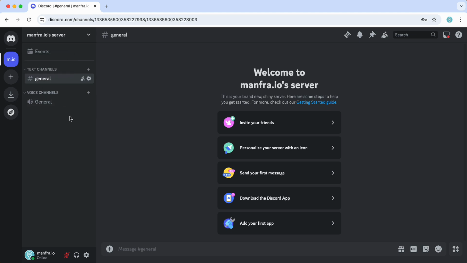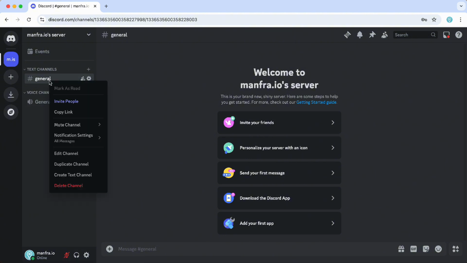Whenever we create a new server, it automatically creates two channels called general. One is a text channel, where members can chat, share images, links, and engage in written conversation. And a voice channel, where members can join to talk using voice, and some also support video and screen sharing. We can view the options for these channels by right-clicking on them, and we can invite members, edit the details, and even delete these channels.